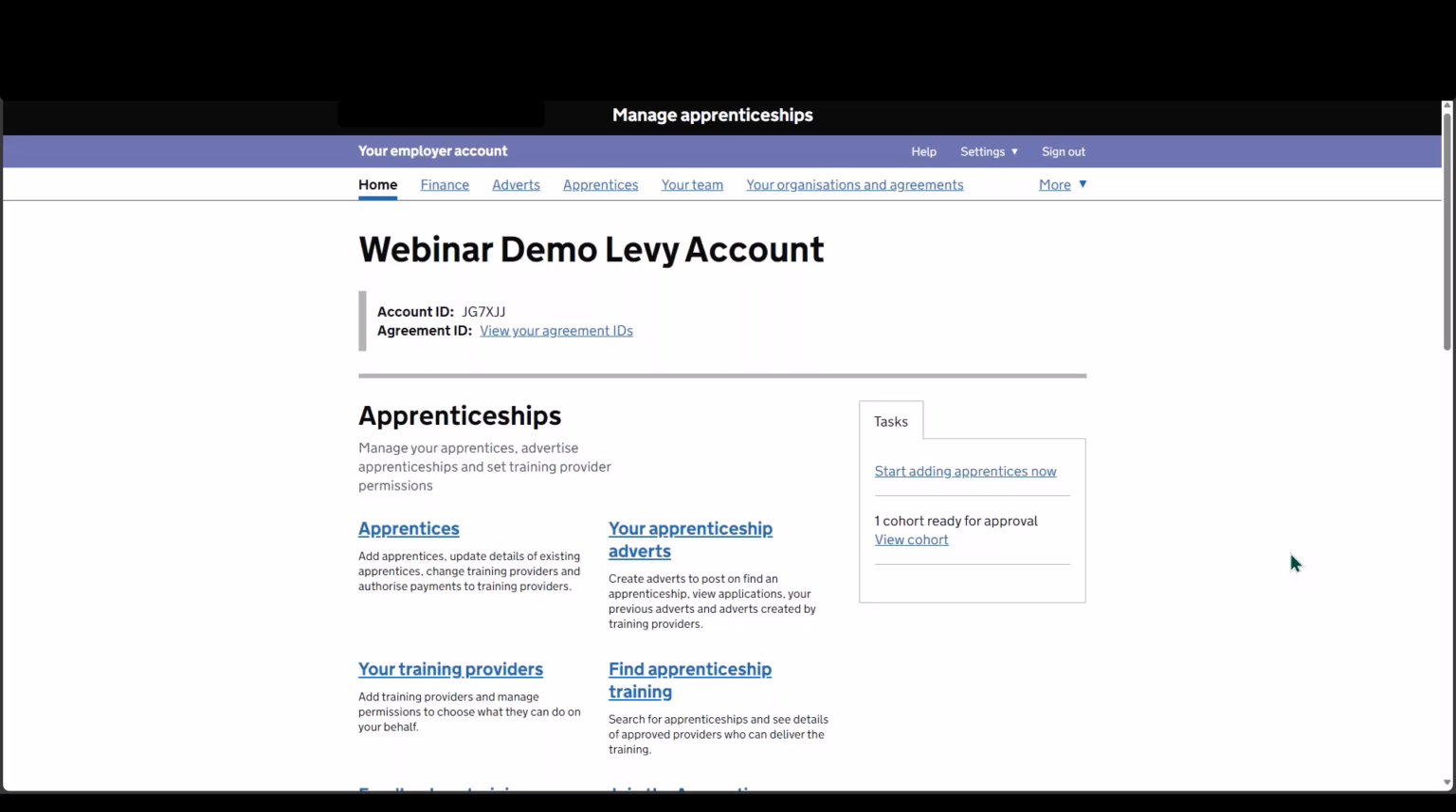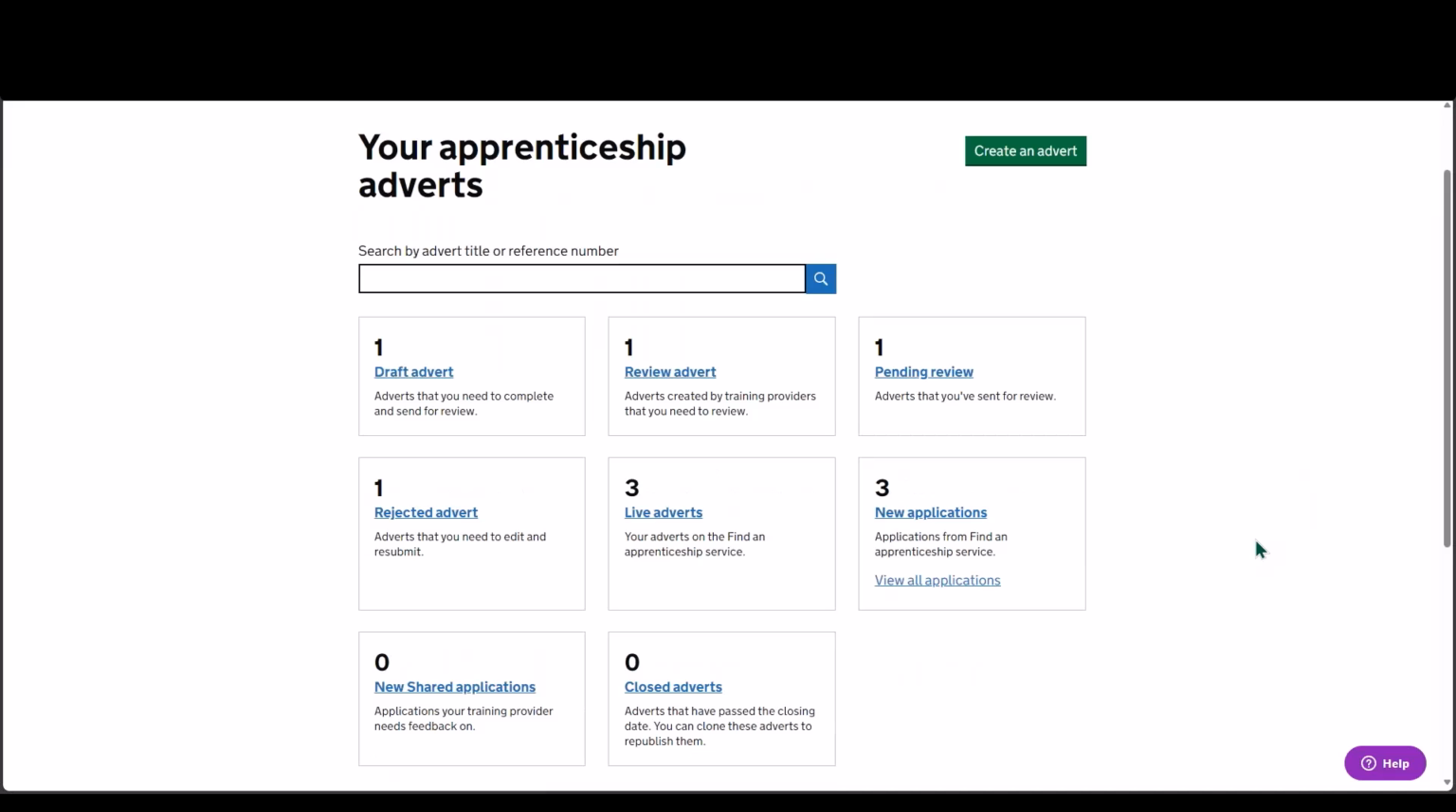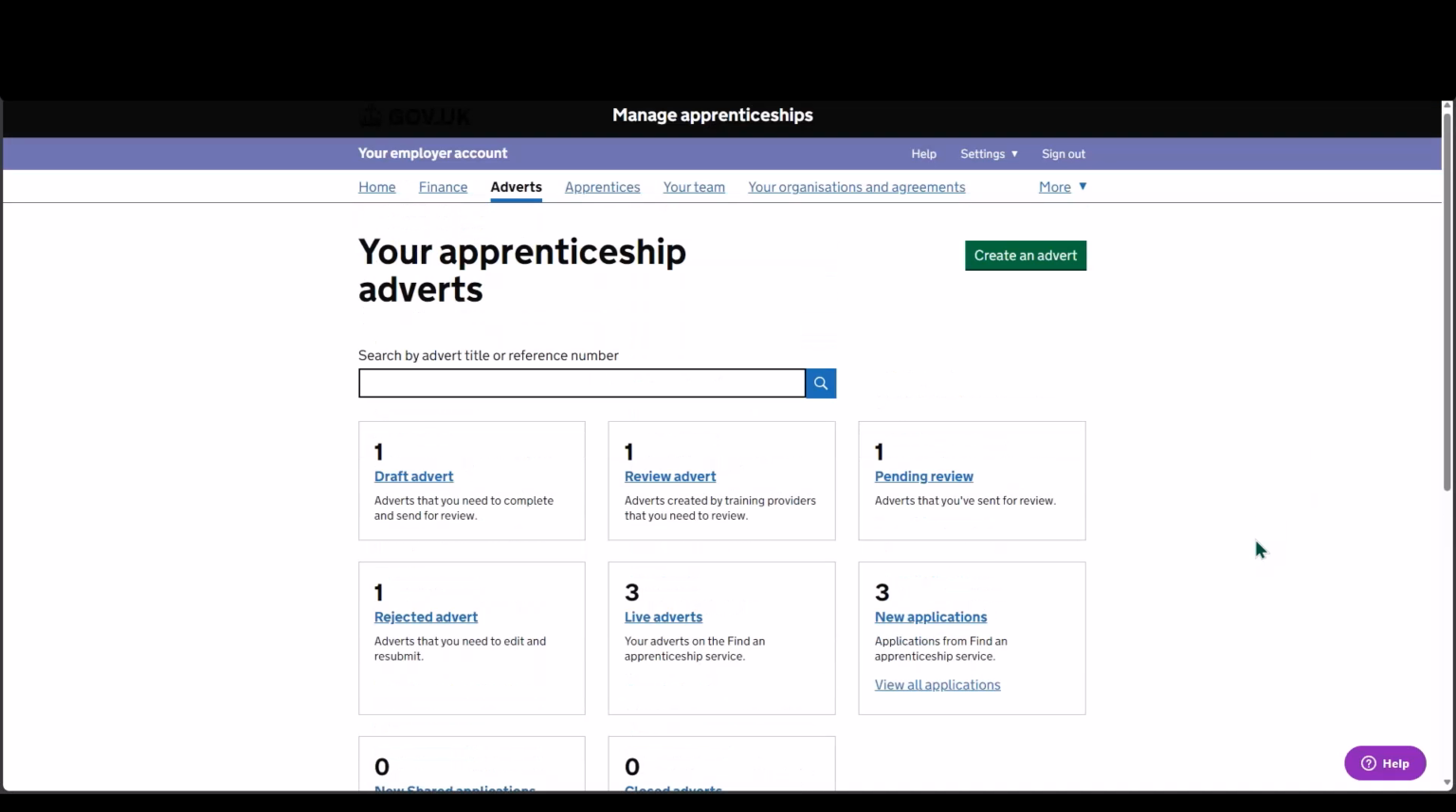Now let's go through how to create a vacancy. To start with, you need to select your apprenticeship adverts on the home page to create a vacancy. When you select your apprenticeship adverts, you will be taken through to your dashboard view of your apprenticeship vacancies. If it's the first time you're creating a vacancy, then you will not see this dashboard. You will now be selecting the big green button at the top of the page to create an advert.